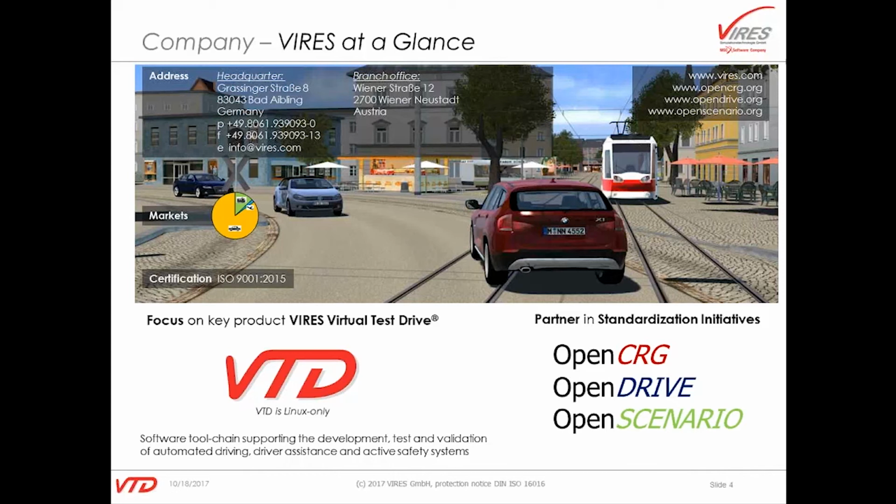Besides developing the software, the company VIRES is also one of the partners and co-founders of standardization initiatives for the simulation of virtual environments. The one that may be most known to you, if you have been in contact with MSC and Adams, for example, is OpenCRG, which is a format for describing road surfaces. VIRES also contributes in defining the standard OpenDrive.